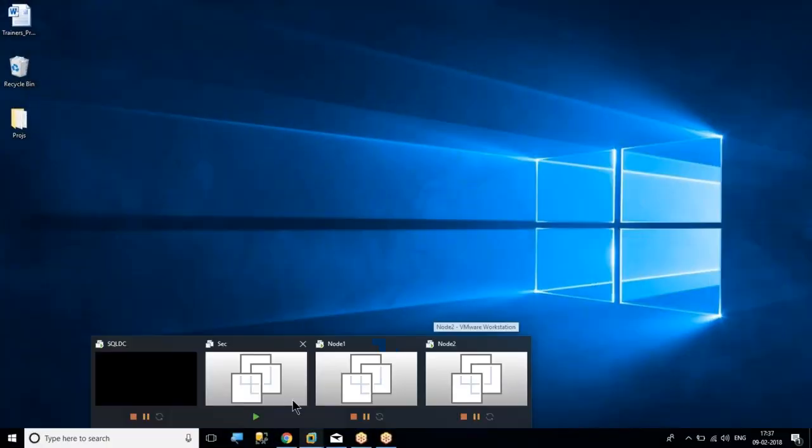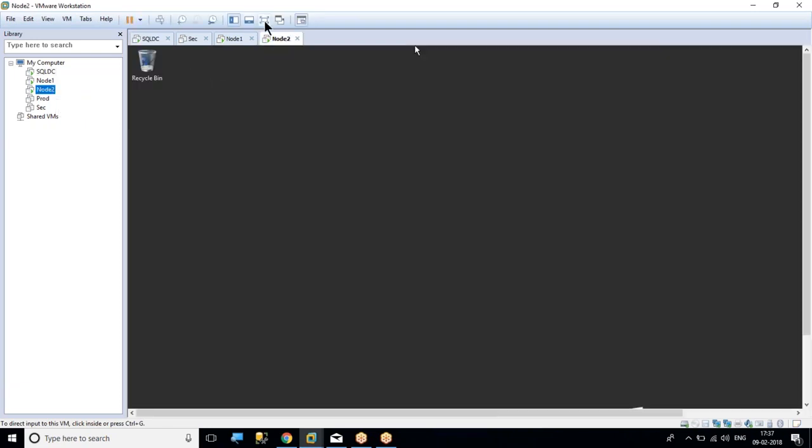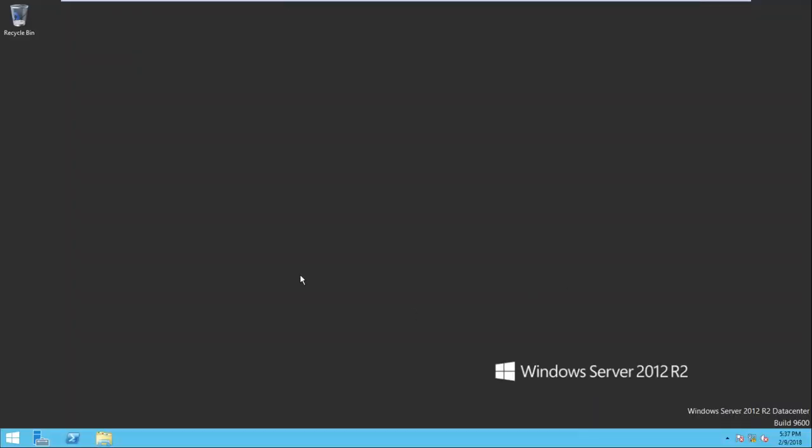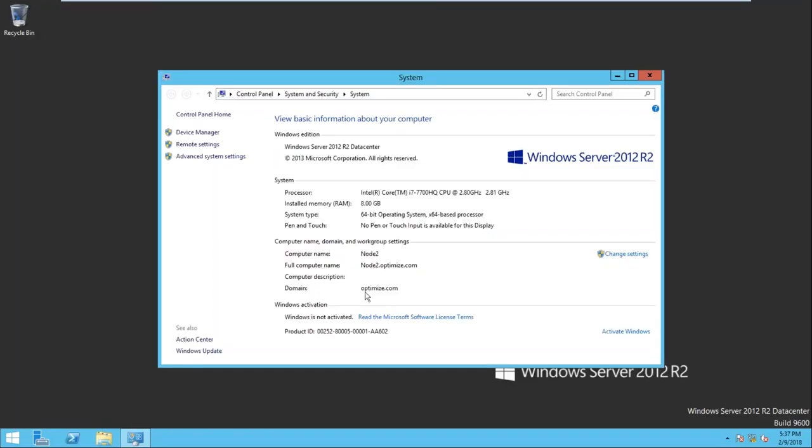Yeah, previous day we tried here actually. We have created here one domain controller previous day, node 1, node 2. Previous day node 1 was unable to add into the domain. Actually, I restarted it, and later it was added successfully. Check here, if I go to properties, it is also in the domain.